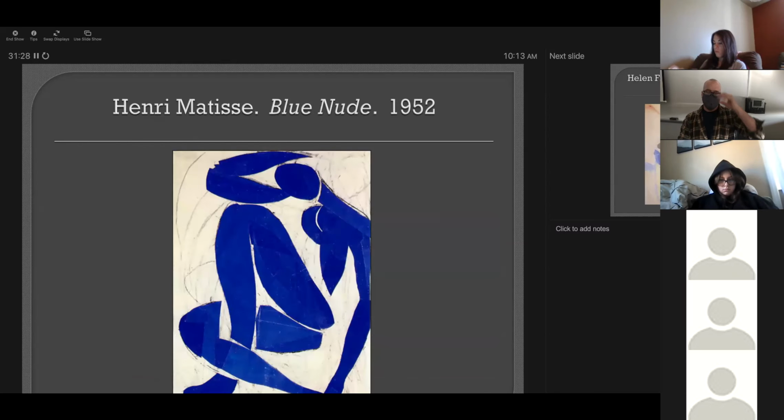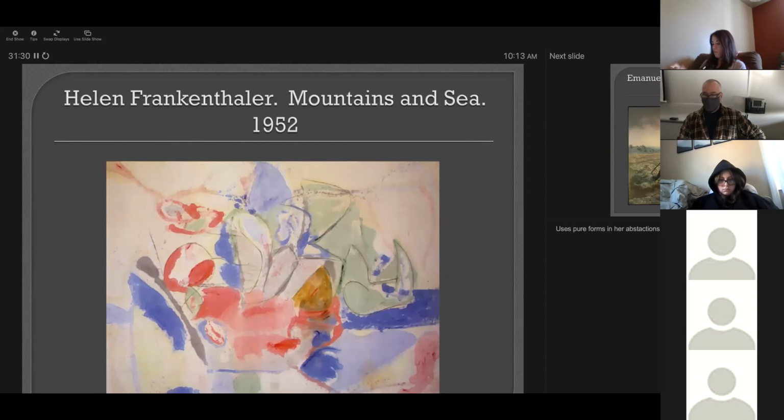There's another Matisse, Blue Nude. Anybody ever been to Kalamazoo Institute of Arts? No? There's one of these in there. Helen Frankenthaler, Mountains and Sea. Can you all see the mountains?